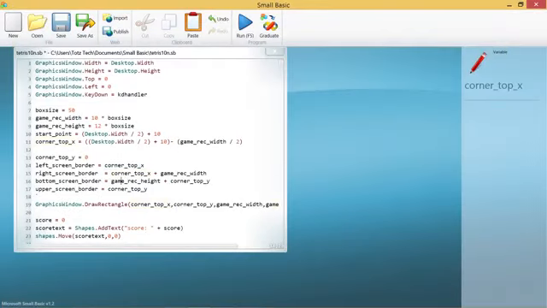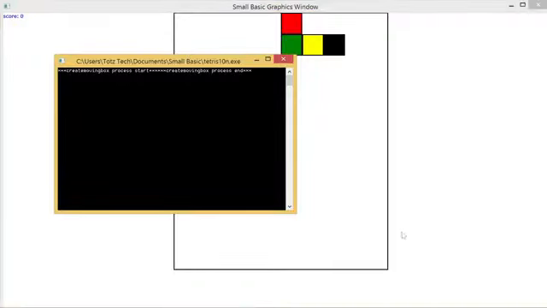The parameters use the previously defined parameters. For instance, game rack width, corner top Y, corner top X, and game rack width. And then this command is to draw the rectangle, the border box, this box.